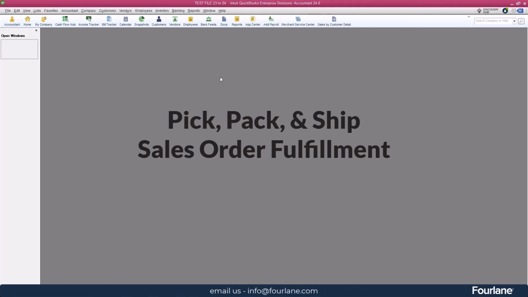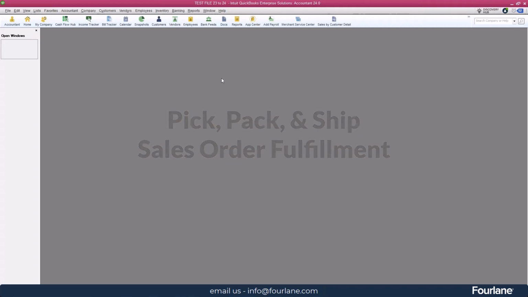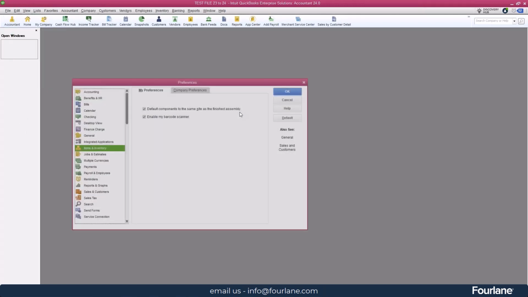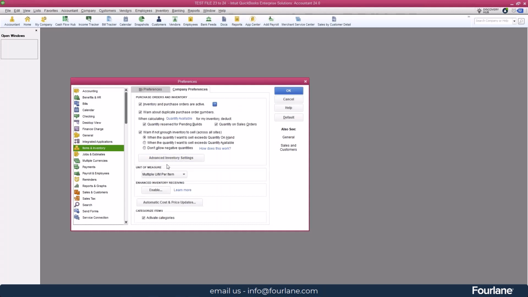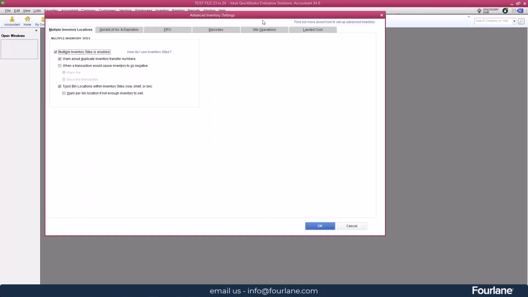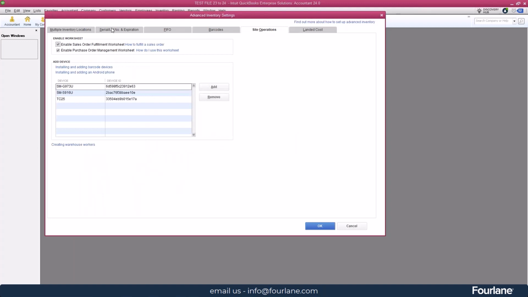To get started, if you've never used it, you will need to have Enterprise with enhanced or advanced inventory. And so that lives over here. In my advanced inventory, we have something called site operations, and that's where we can turn on the sales order worksheet and connect our mobile devices, which are Android-based devices, and we'll show those on the screen in just a little bit.